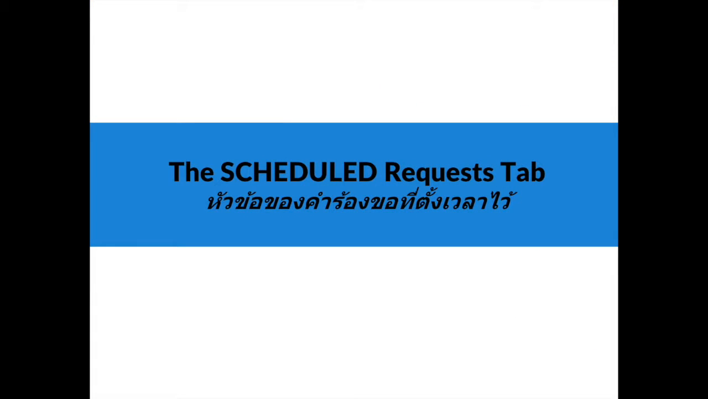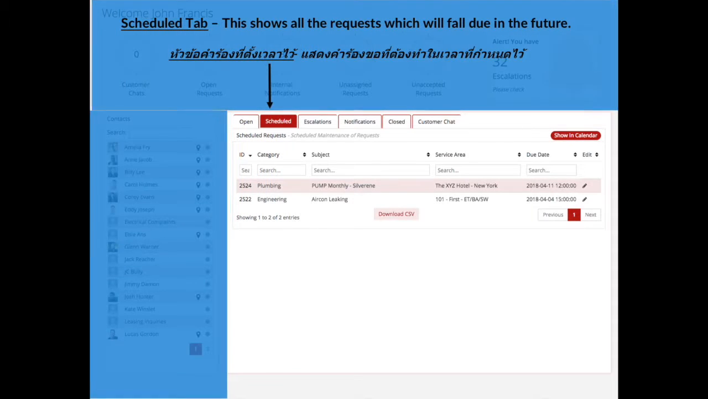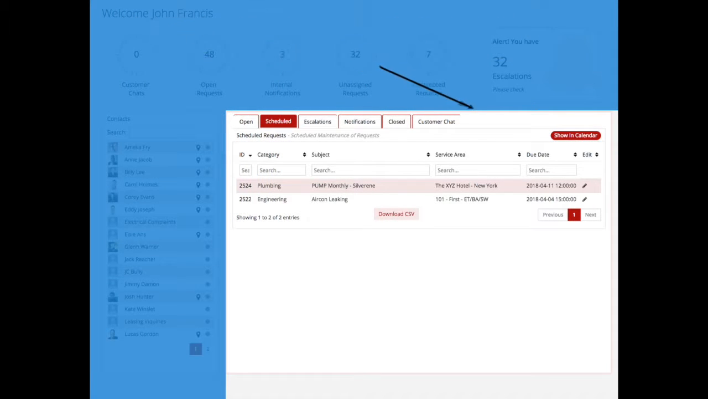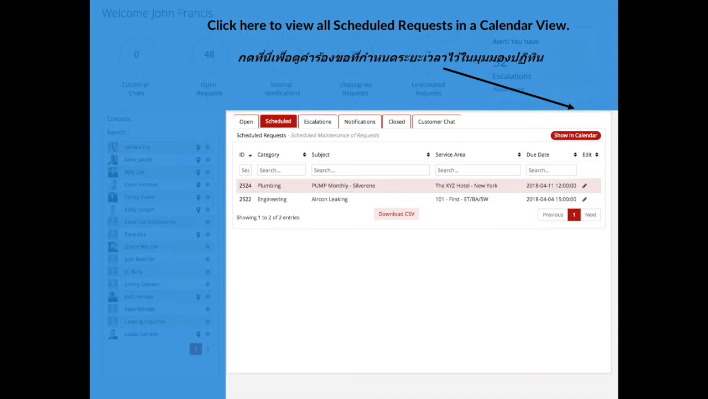The second tab is the Scheduled tab, which lists all the scheduled requests in the application. You can also see all of your scheduled requests in a calendar view.